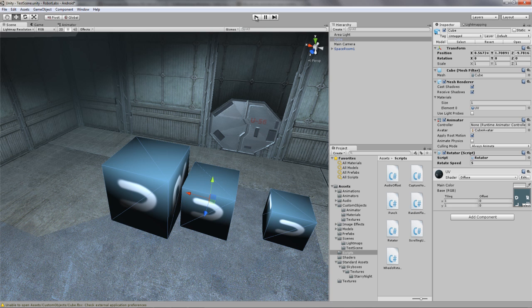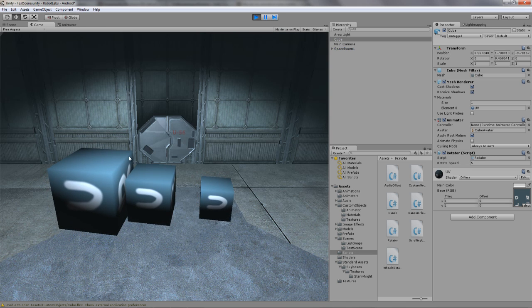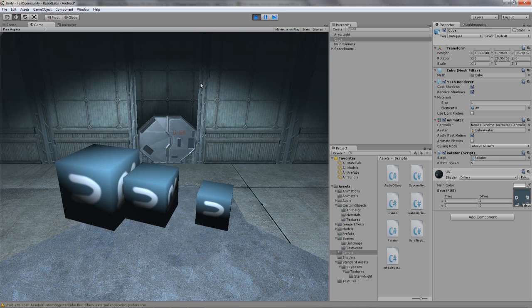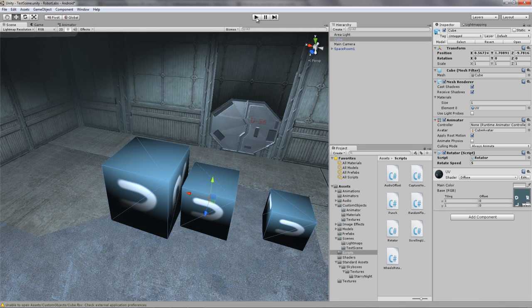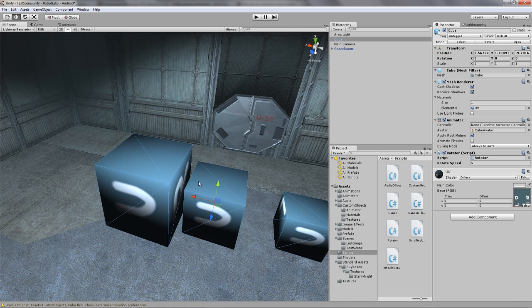So if I play it once again, it rotates as we expect it to. So it's perfect, almost. As you can see, the rotation looks fine, but we have another problem. We have a problem with the UV not being on the top. So our up face is not over here.